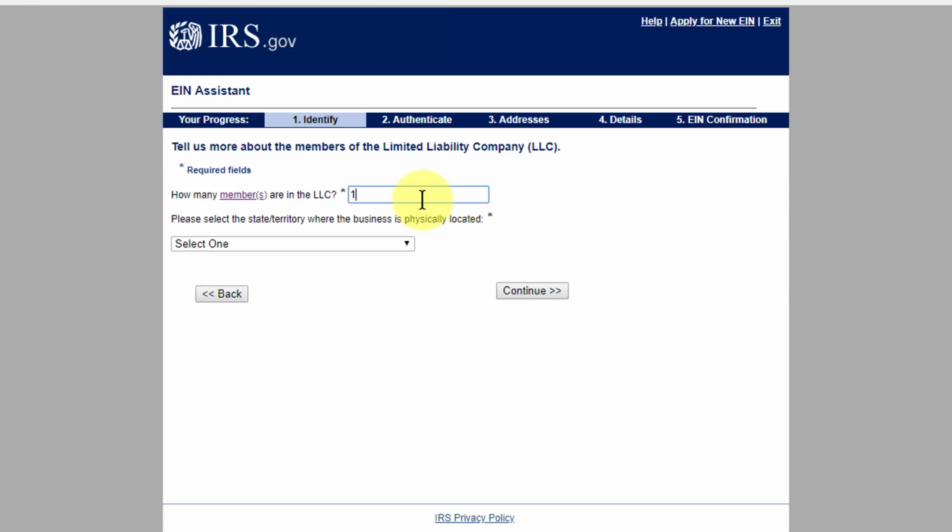Now if you have a husband and wife owned company and they own their interests as community property, then those two people can be treated as a one-person LLC and taxed as a sole proprietorship. So if you want your company to be taxed as a sole proprietorship and it's husband and wife owned as community property, enter the number 1 here. If you wanted your company to be taxed as a partnership, then enter a number 2.